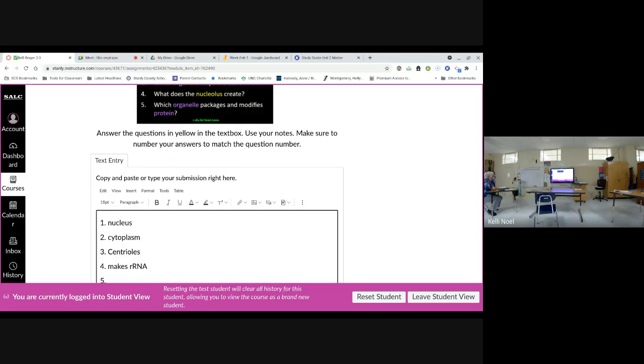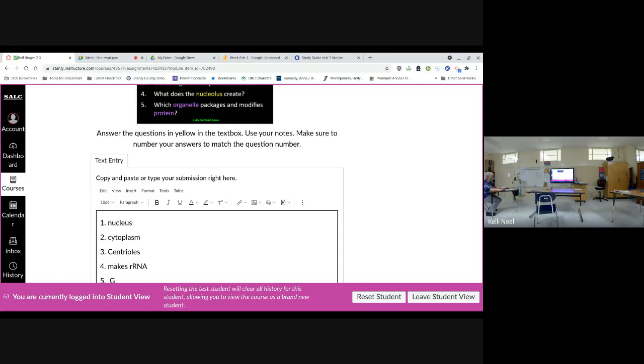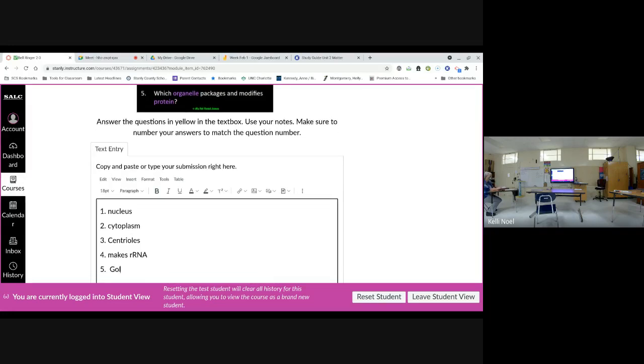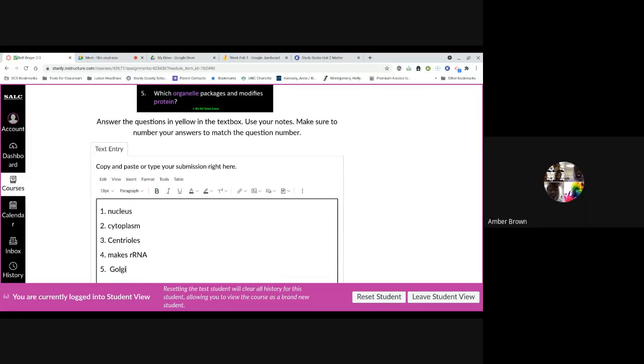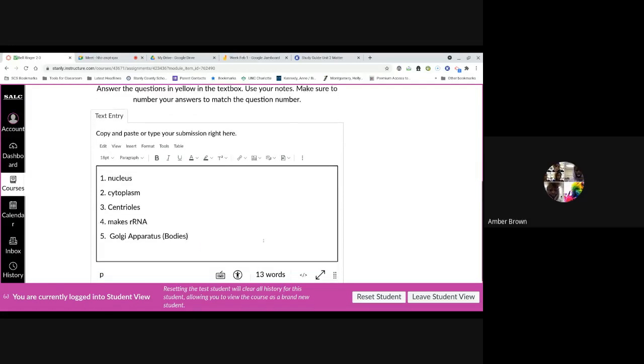Packages and modifies proteins. I described it kind of like a fluffy stack of pancakes. Oh, I know that one. Okay, G. Golgi. You'll see it as bodies or apparatus. Sometimes you'll see the word bodies, but just recognize Golgi. Don't they take in stuff?